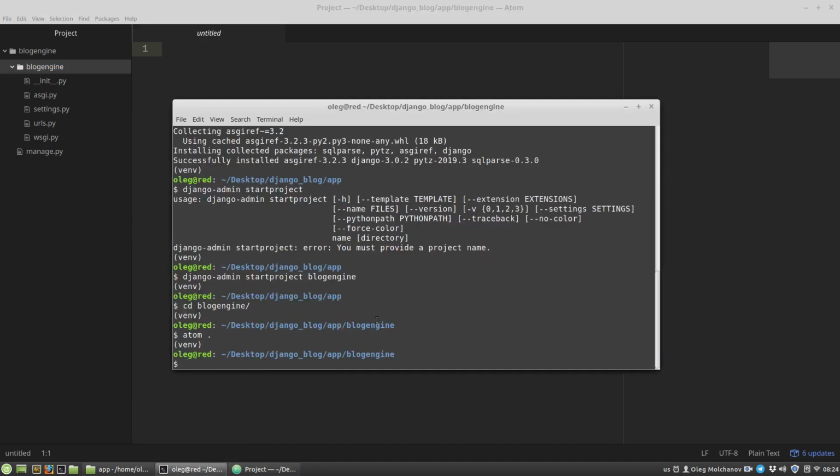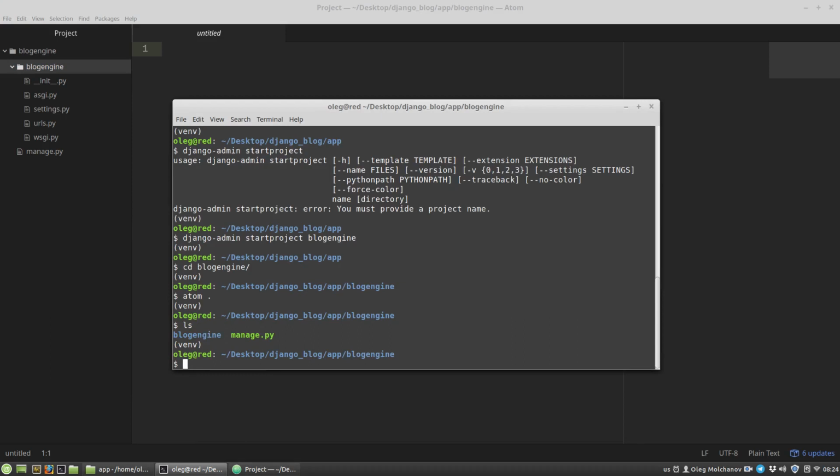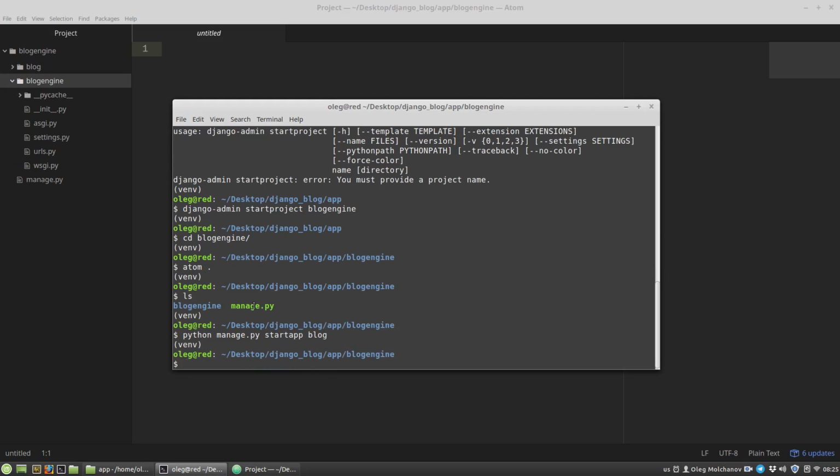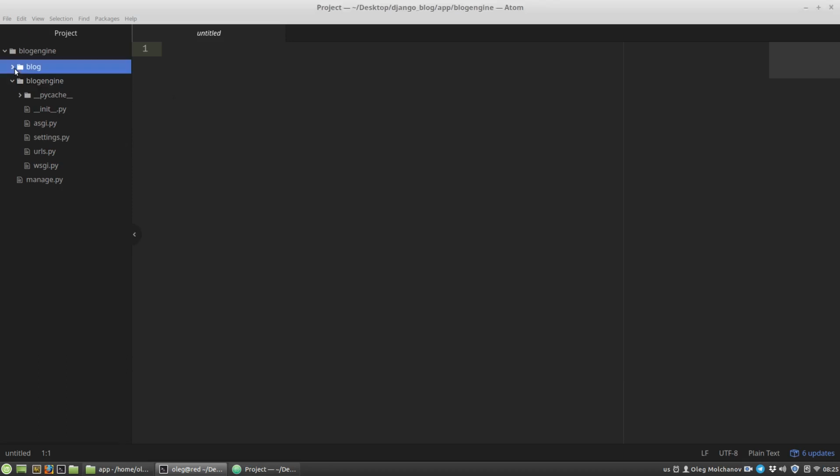And now I have to change directory to the one that contains the manage.py file. And in terminal I'm using the command python manage.py startapp, and then I have to specify the name of the app. It will be blog. And now we can see that Django created a new blog folder with the application files.